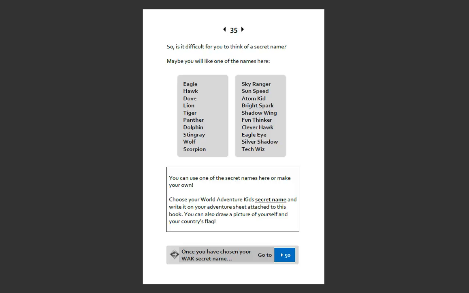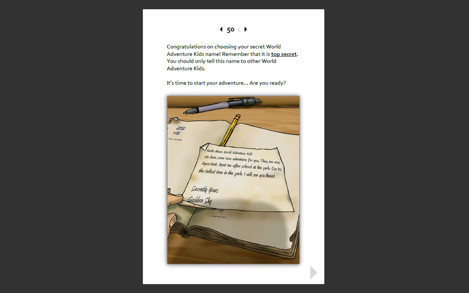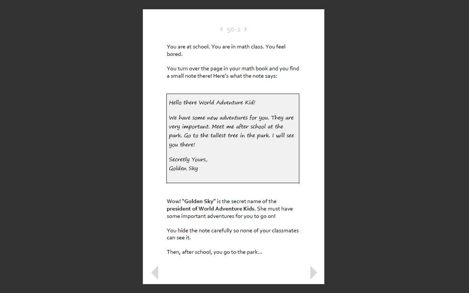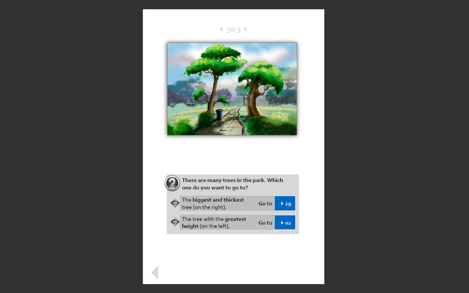So for example, one of the things they have to do is choose their own secret name, and they're given a bit of help with that if they need it. And then their adventure starts. They find a note in their math book, and it invites them to go on adventures. And they need to make choices all the way through.